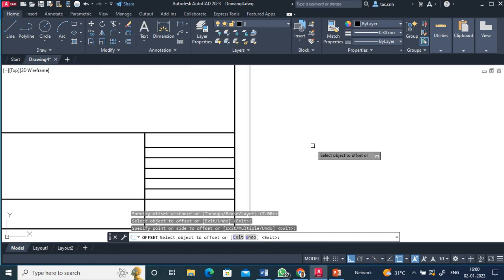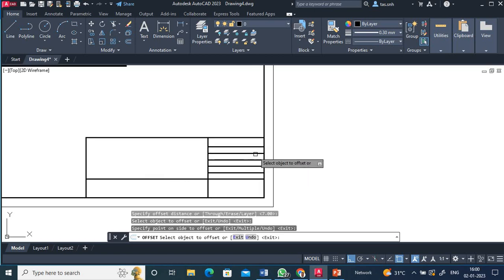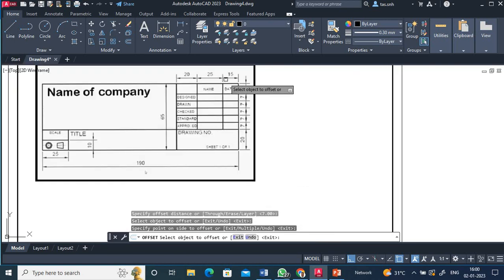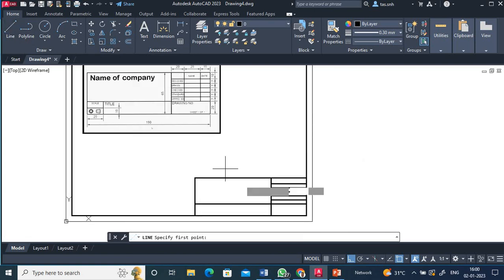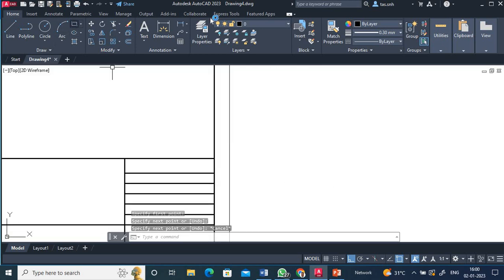Okay. So now we have created these things, and once again we want this 15 mm line and 25 mm line. So for that we are drawing a line in the end, or we can use the existing line and we can trim it. So once again I am going for the offset command.